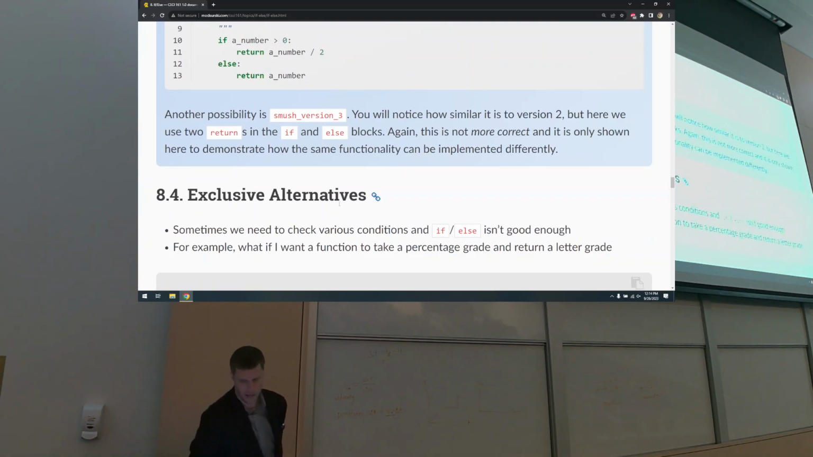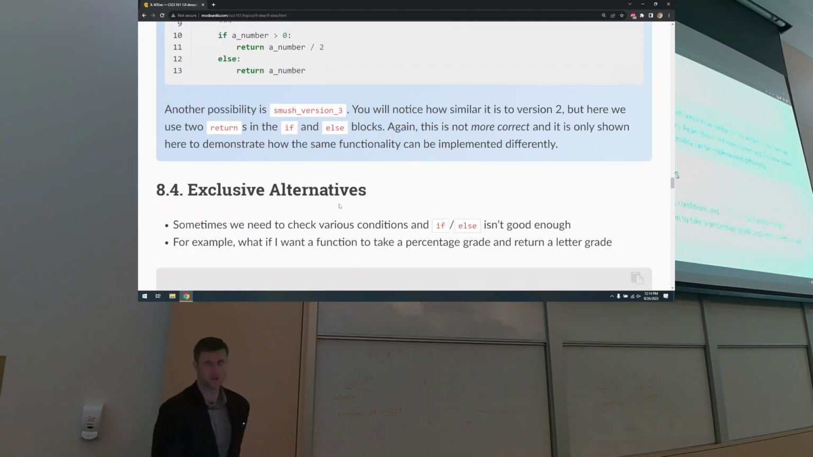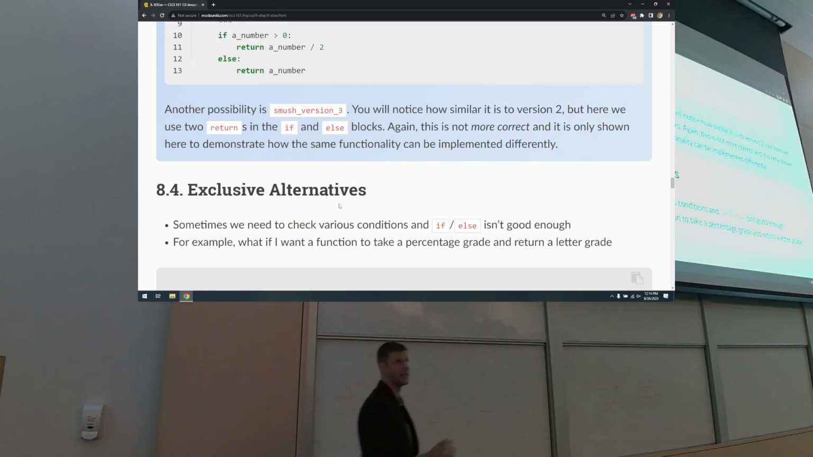It's not more correct, and I'm only showing it to show you that you could implement this however you want, really. Just make sure it's good code and it's correct. So any questions so far about anything?